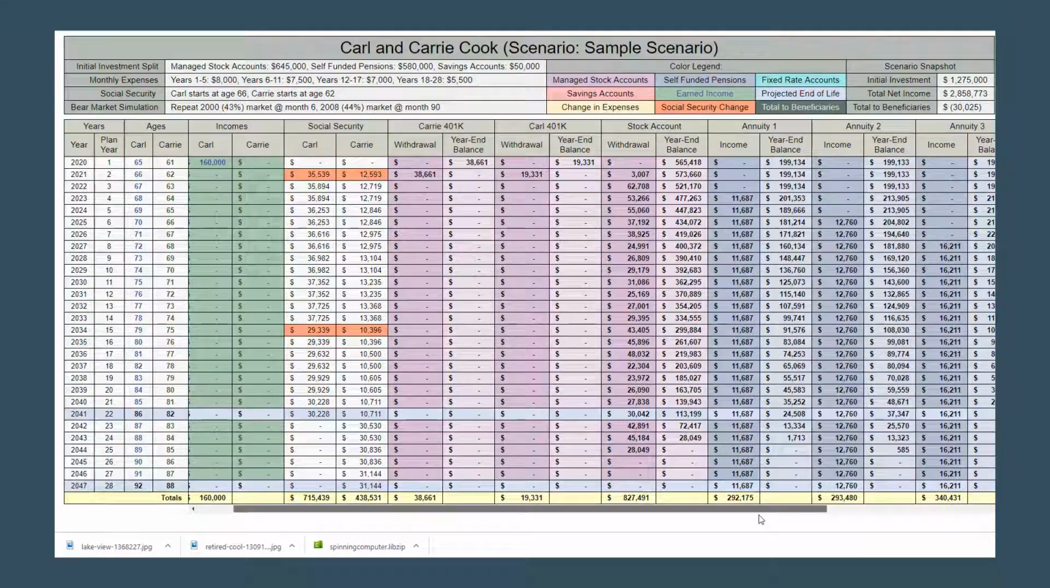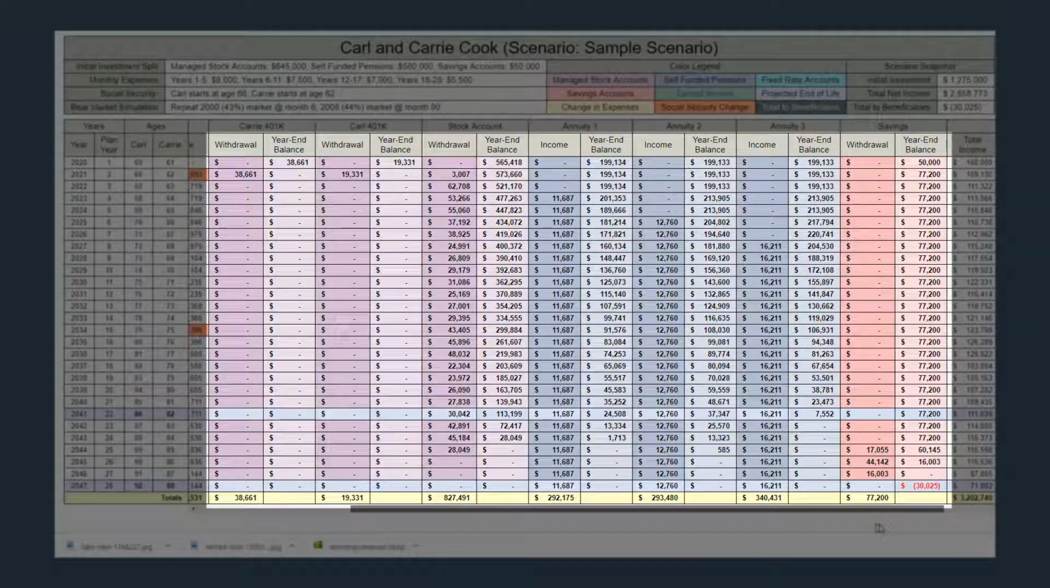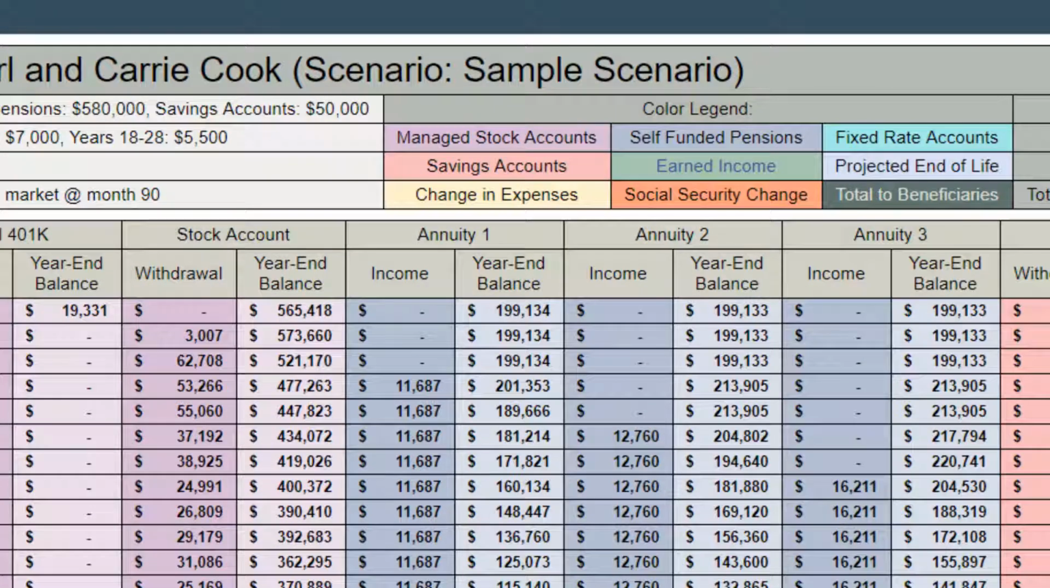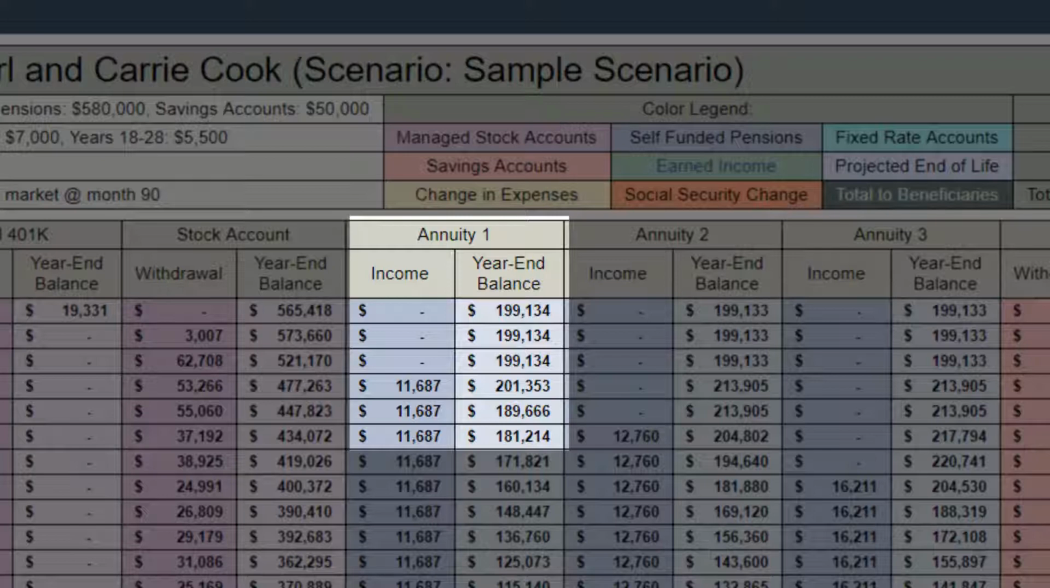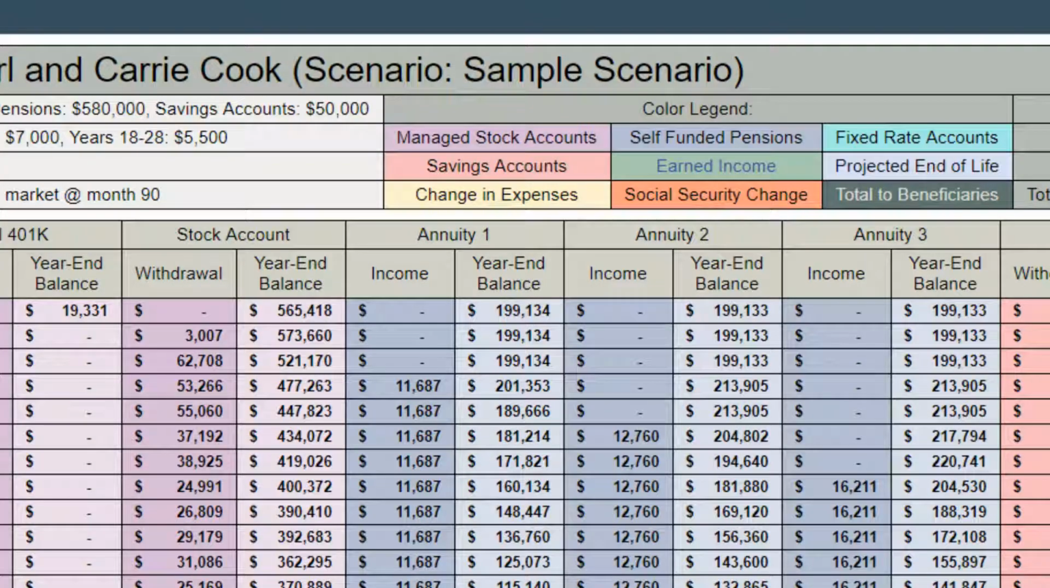The next group of columns provides the details of all the accounts you have included in the scenario. There is a pair of columns for each account. The first column shows the income or withdrawal from the account each year, and the second shows the end-of-year balance for the account. The balances shown are the balances on the plan anniversary date in each year, not the year-end date. These columns are color-coded by the four account types: stock accounts, self-funded pensions or annuities, fixed income accounts, and bank accounts. The withdrawal column is shown in one color, and the balance column is shown in a lighter shade of the same color. You can specify the order of the accounts when configuring them.